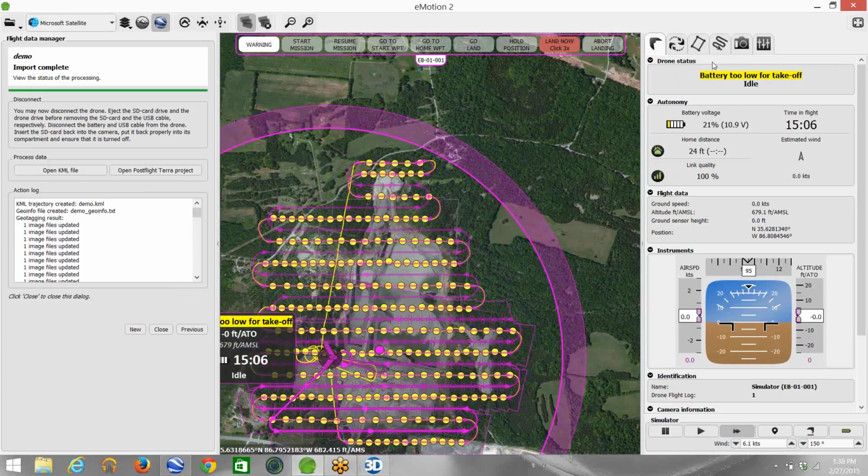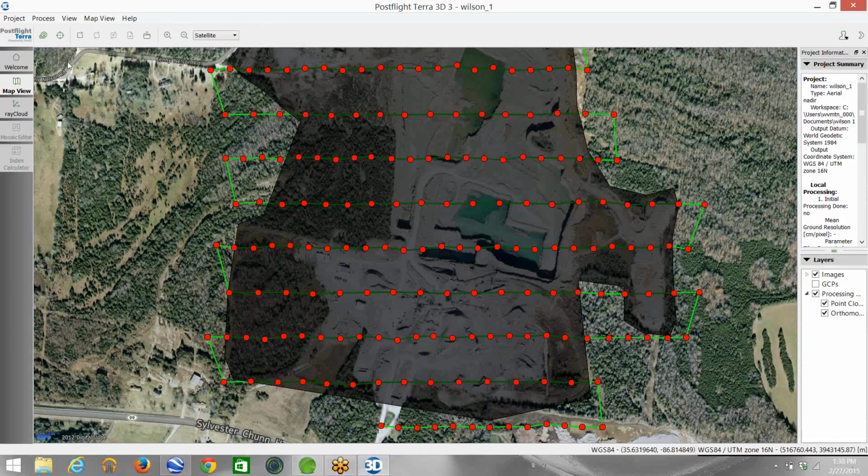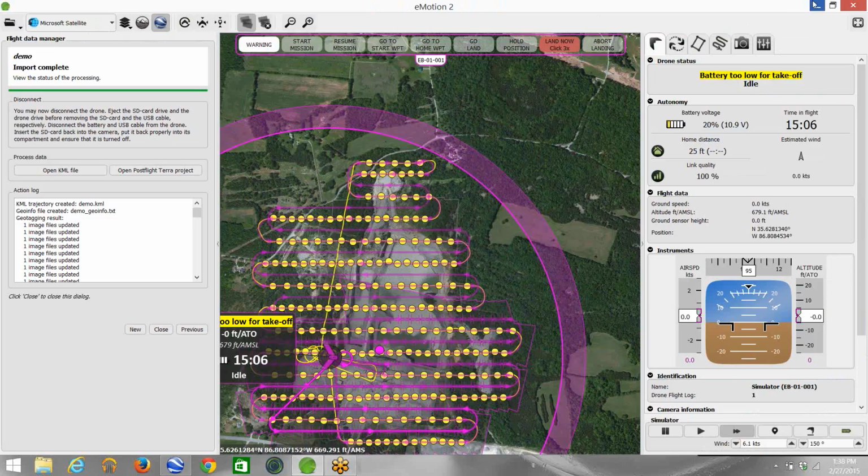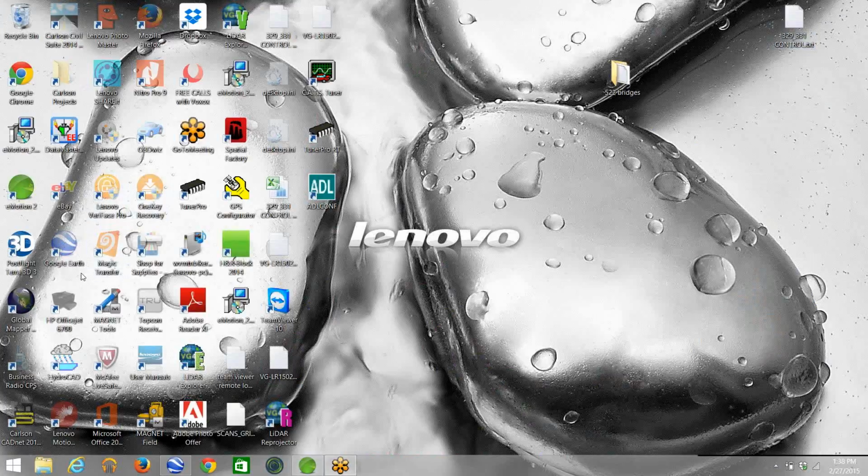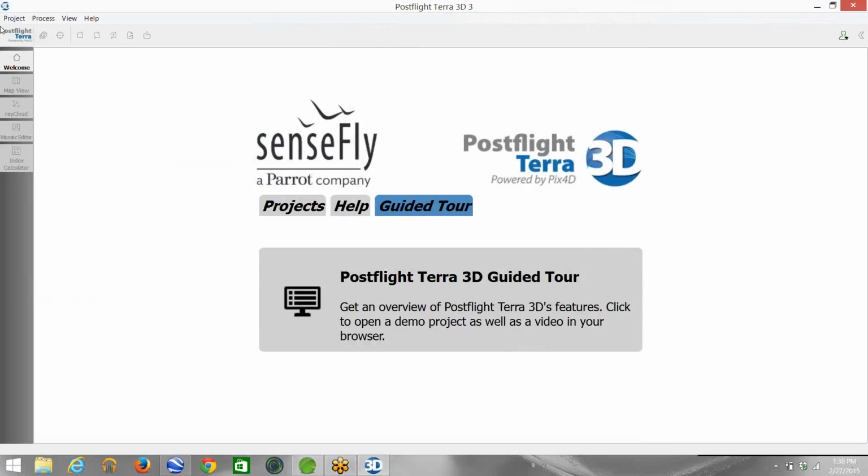So, any questions at this point? So I've blabbed a good bit. So what I'll do is, oh no, it's right there. Oh, okay. I'm going to close this out and I'll pull up the final product there of this site. You can't just switch projects in PostFlight Terra 3D either.